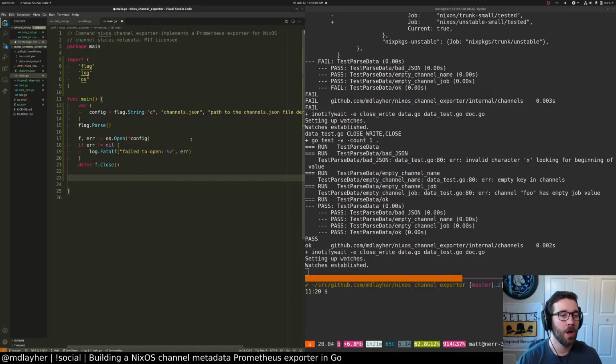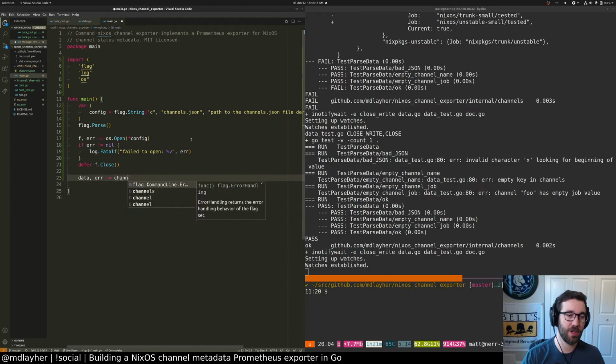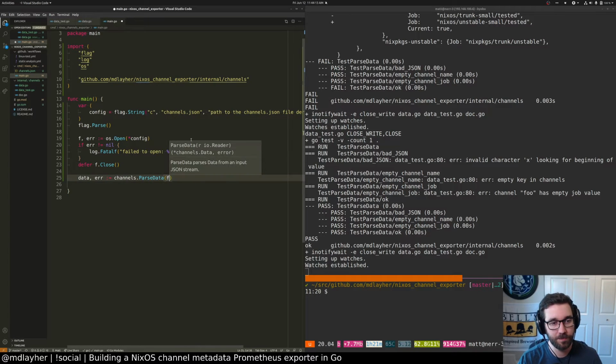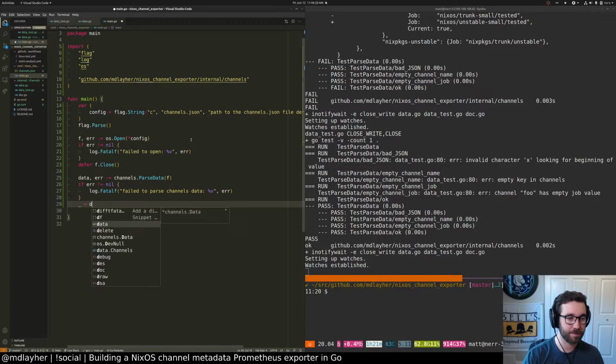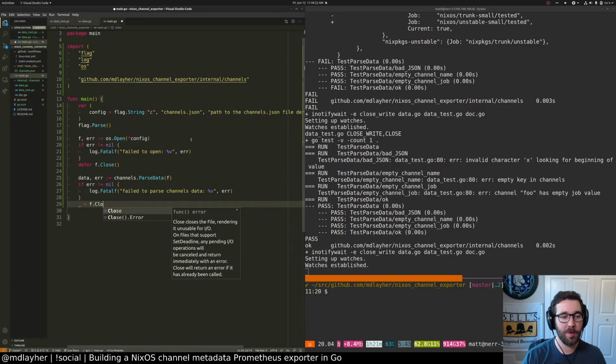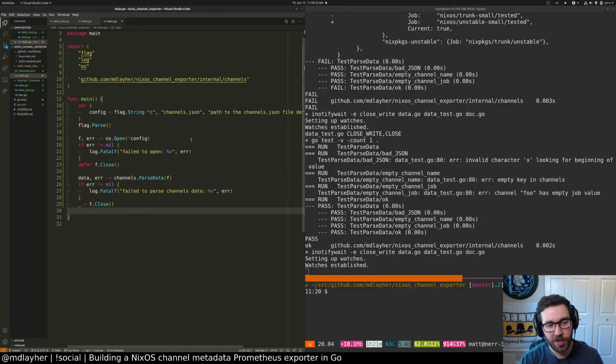So we do data, channels, parse data. Failed to parse channels data. And then we will forcibly close the file immediately because we no longer care about it.